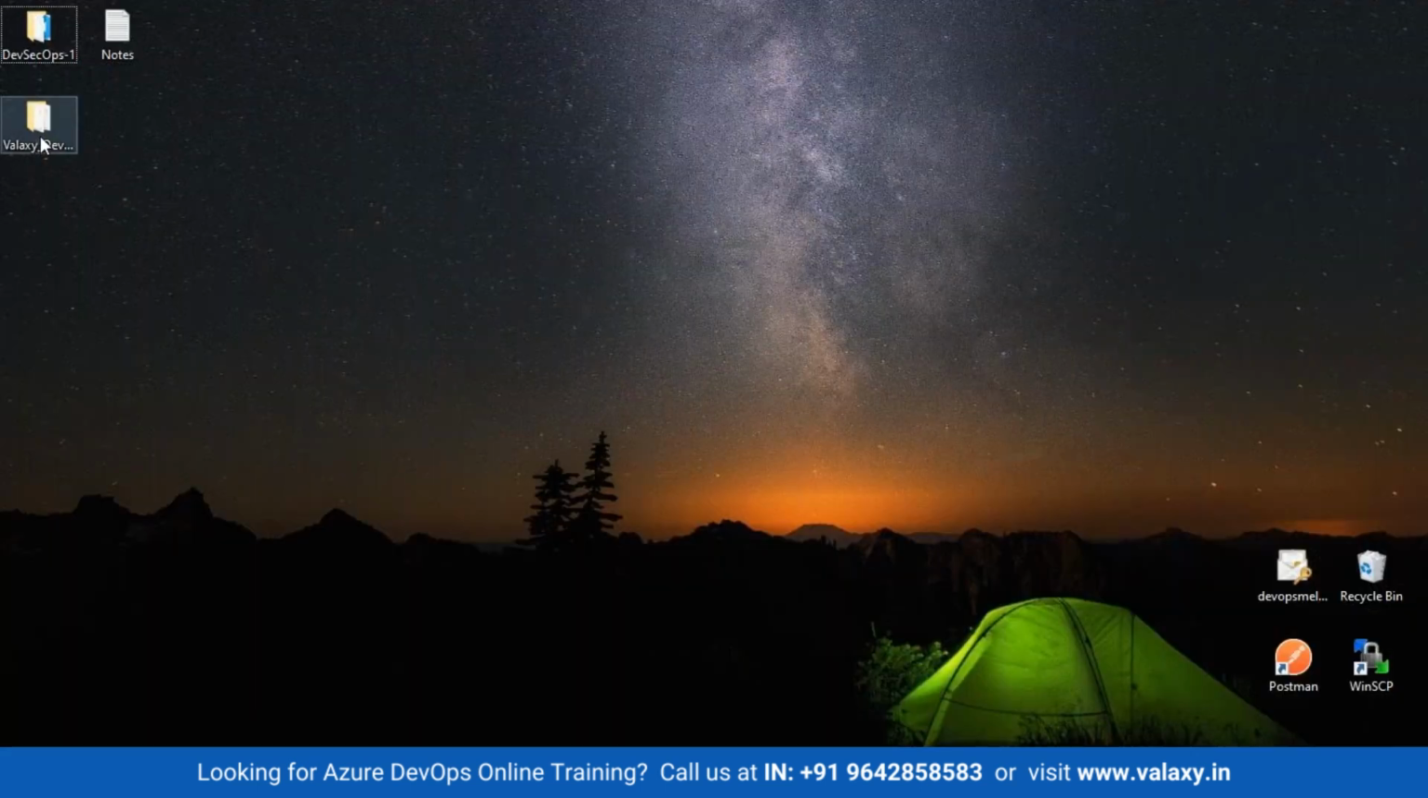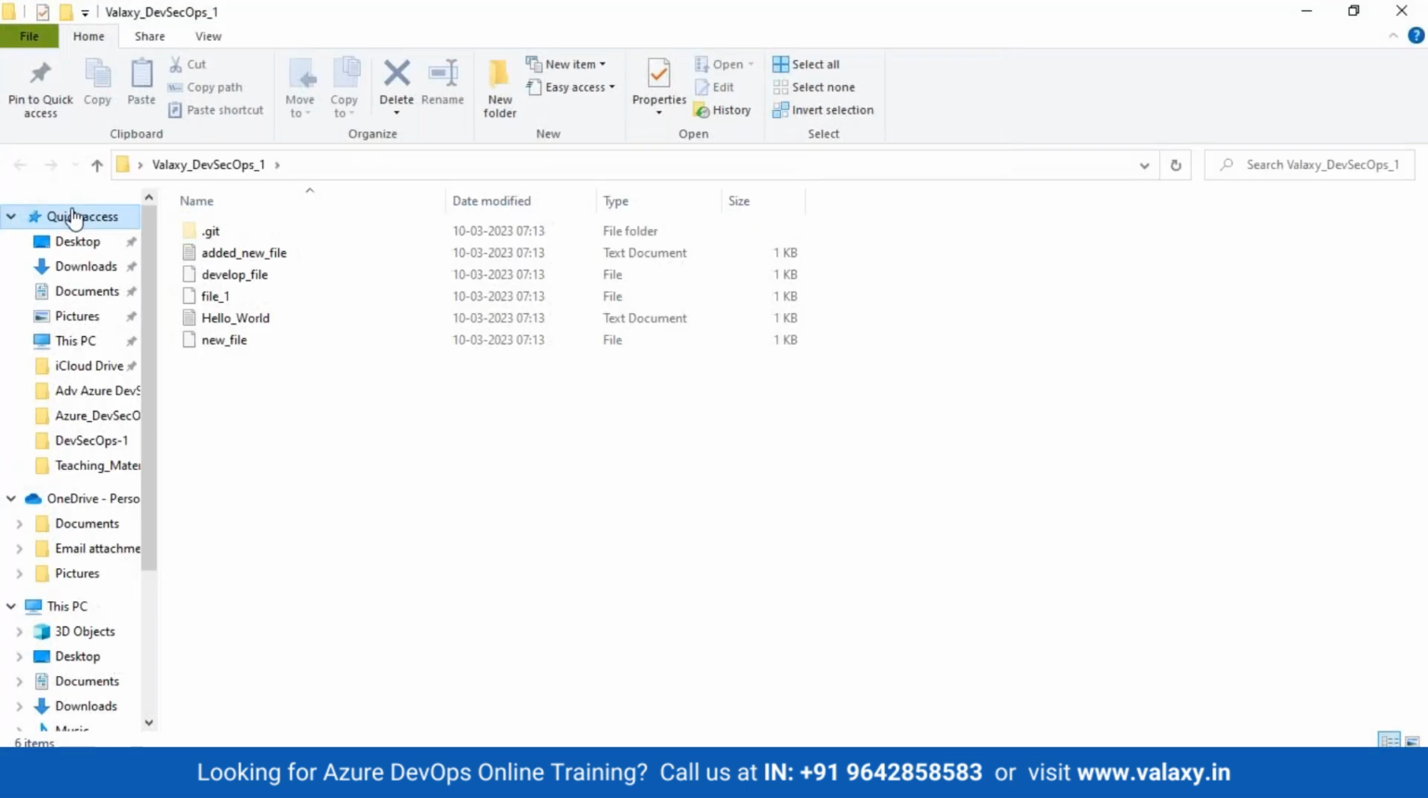Now if you see this, this is my entire repository cloned on my local. Now I can work on local, I can do whatever I want, and once I'm done with my changes, I can push the changes to the remote repository. This is what all the developers will do when they start working with a remote repository.